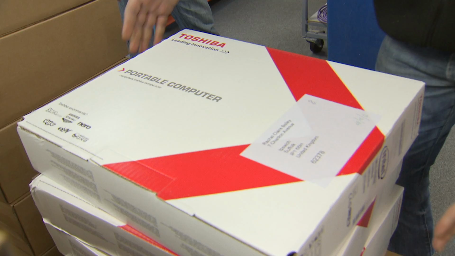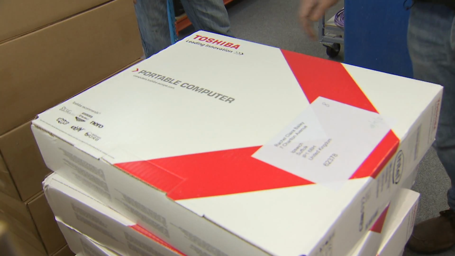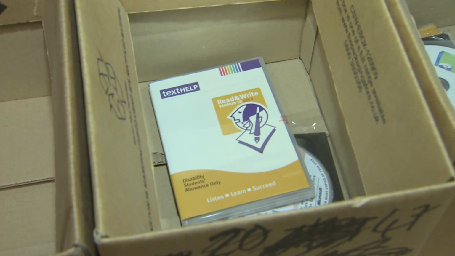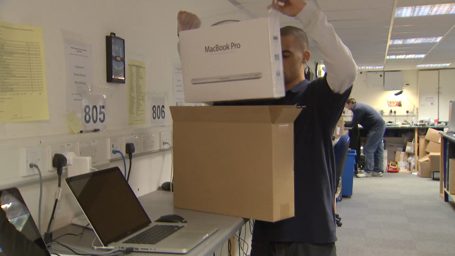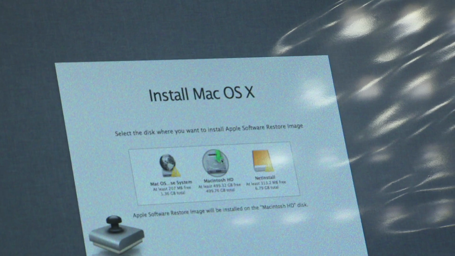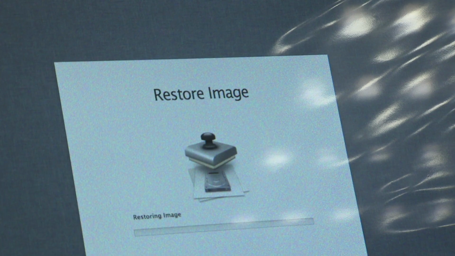All that needs to happen is the proof of entitlement gets sent into a supplier, the goods are checked, and then a delivery date is arranged. On delivery of the equipment, an engineer will set up all of the ergonomics and all of the assistive hardware and software supplied, and they'll work with the student through basic familiarisation and tailor ongoing training around their specific course and their needs.